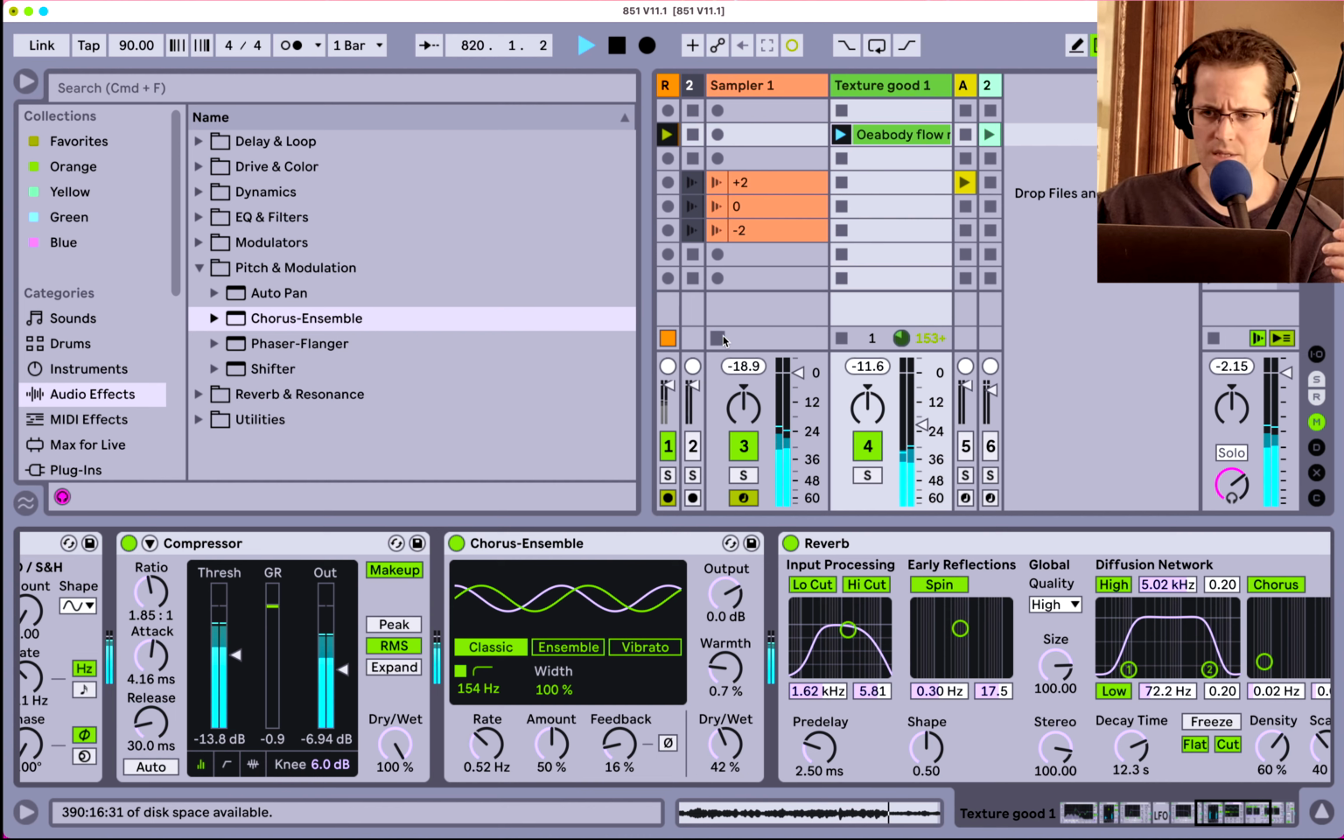So I'm going to click stop. By the way, another thing I've been doing, see this, right now all we're hearing is texture. Let's click on the texture.